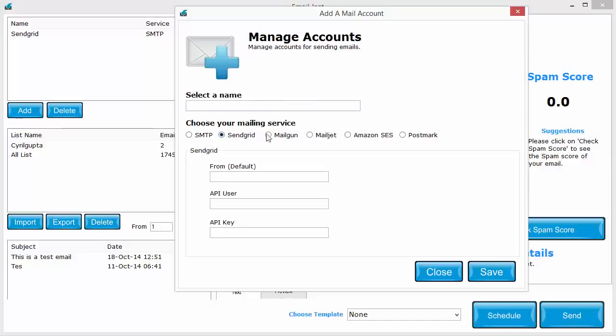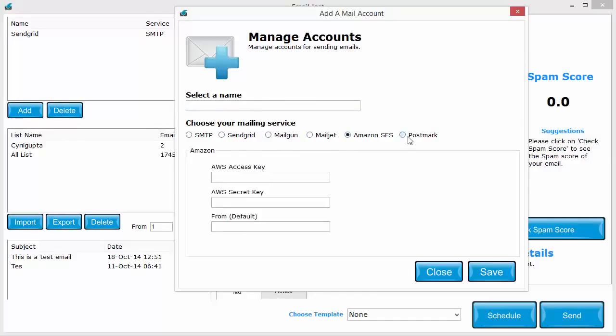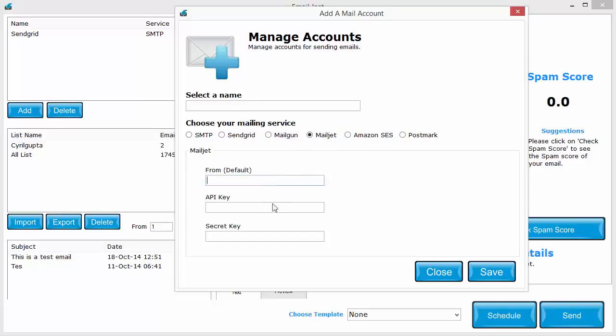The settings of each service provider is different. It differs because it's according to their specifications. And when you get an account with them, you'll be able to get these details. Just enter these over here and click on save. And there's one more thing.